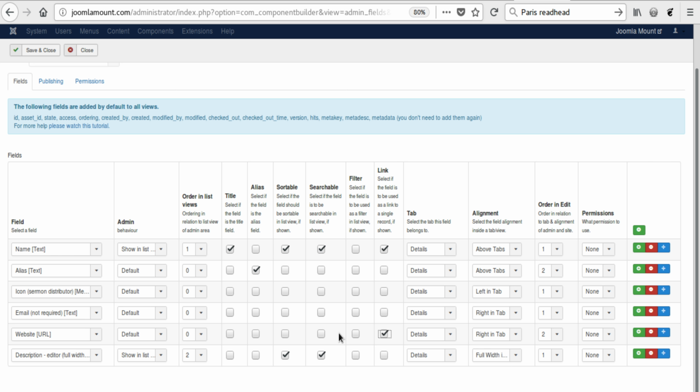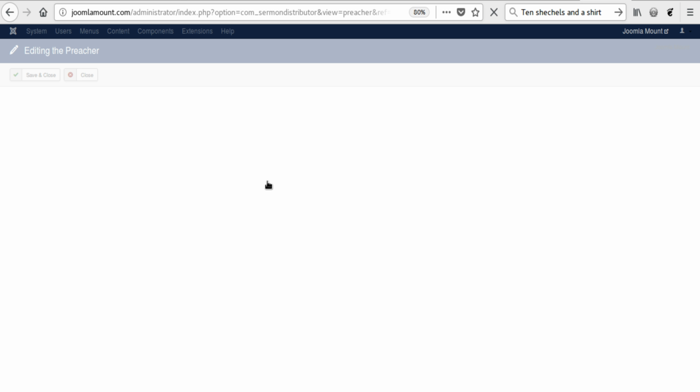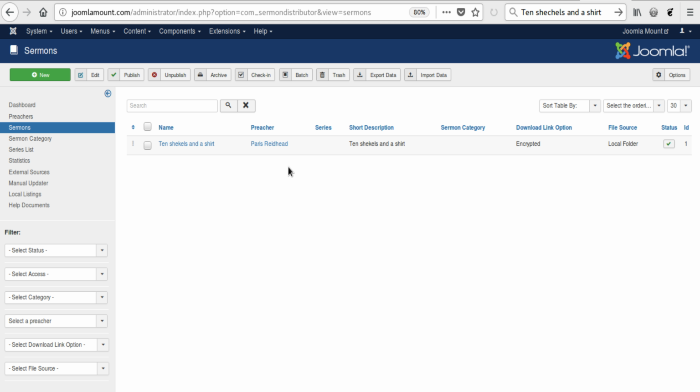Okay, well, maybe I should demonstrate that just quickly. So here in the sermons area, we see that we have a preacher table and a name table. That means we have these two links. This one will open the preacher, same as opening it from the preacher list view, and this one is going to open the sermon.